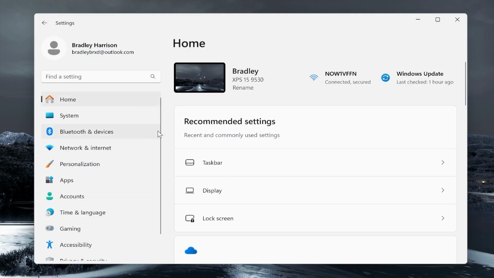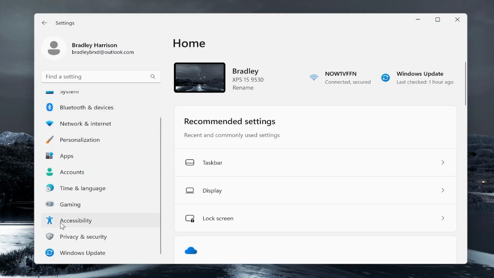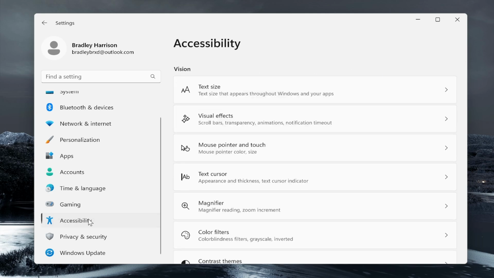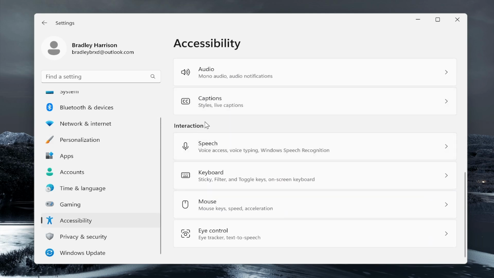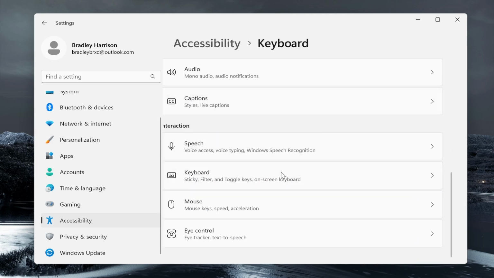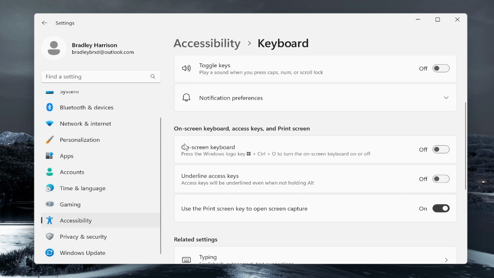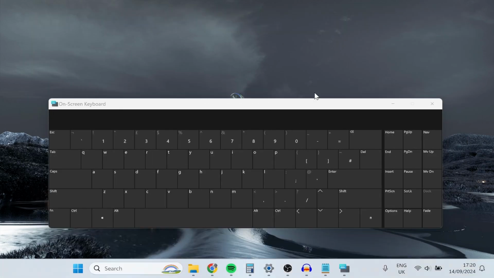Now, once you've got settings open, you need to scroll down and here you will see accessibility. It will be near the bottom, go ahead and click that. Now scroll down even more and you'll find interaction. From here you can then click on keyboard. Then if you scroll down even more, you'll see on-screen keyboard. You can go ahead and enable that and the on-screen keyboard will pop up.